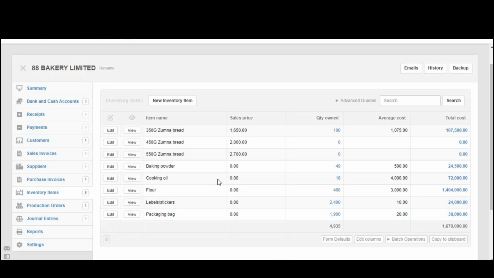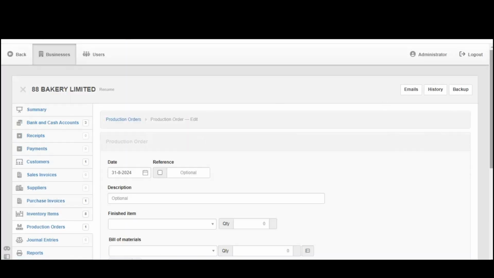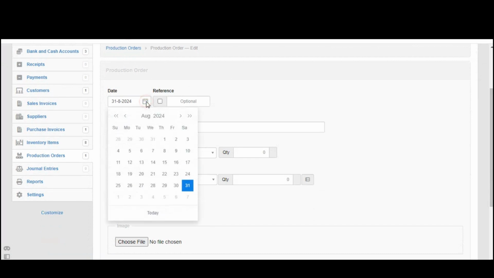Step 3. Record purchases of inputs. Record the purchase of necessary raw materials to ensure you have sufficient inventory for production. Step 4. Initiate the production process. A. Access the production module on the left-hand side of the software interface, find and click the Production Order button. B. Enter production details. Production date, set the production date.